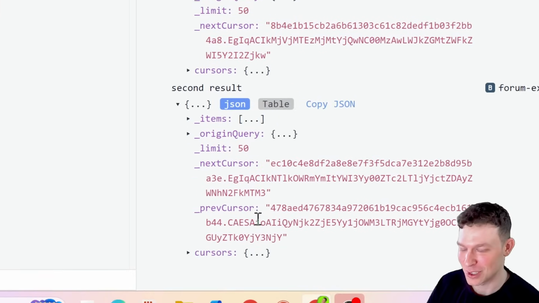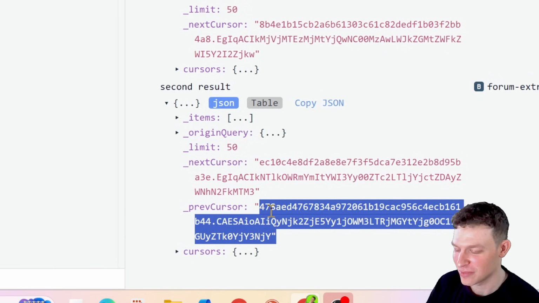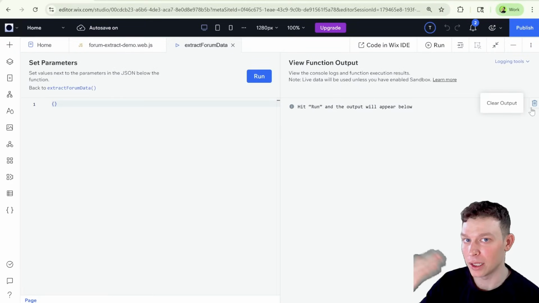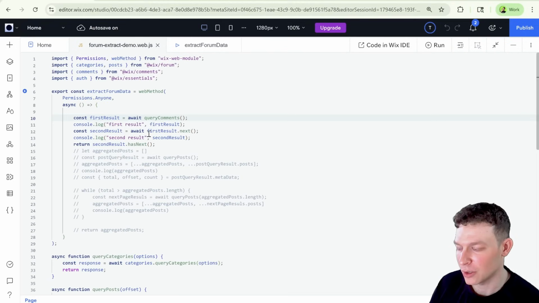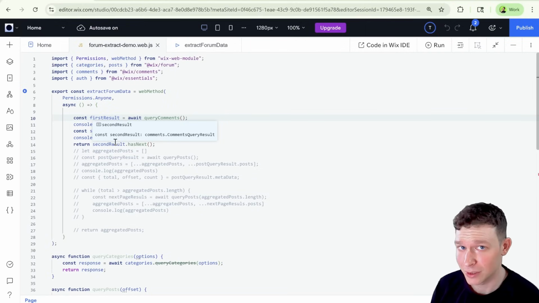You can see that the second result also has a prev cursor, for the previous set of results that came back. You can implement the same kind of while loop logic and an aggregating array, etc., to gather all the comments. You can also raise the limit on the query, like we did, so that you're getting 100 at a time and not just 50 at a time, to make it a little quicker. That is pretty much all I got for you in terms of extracting your data from the Wix Forum app.